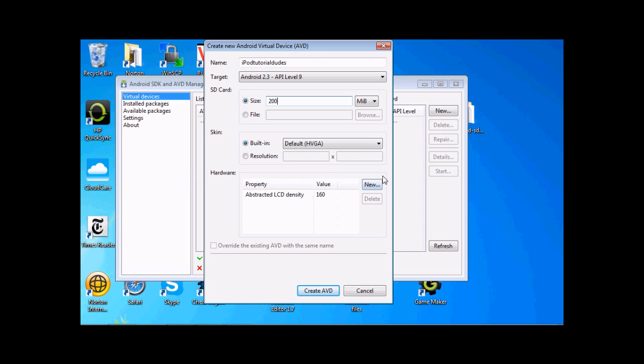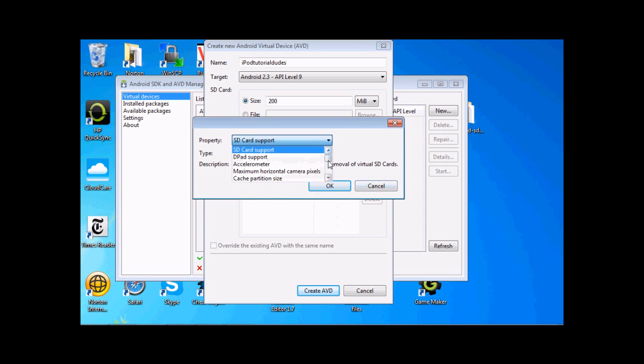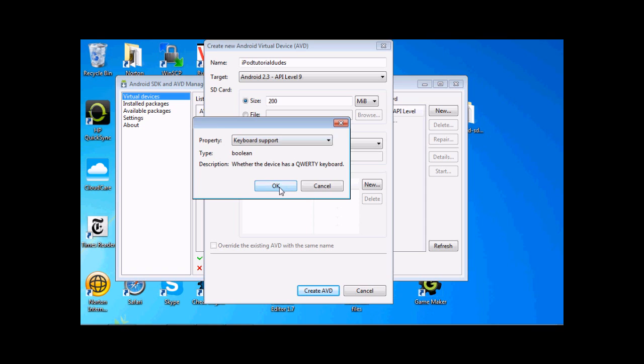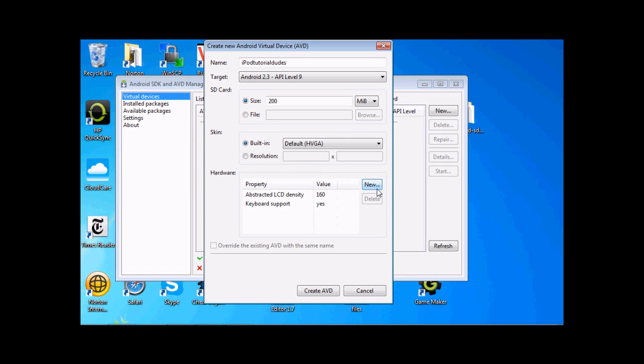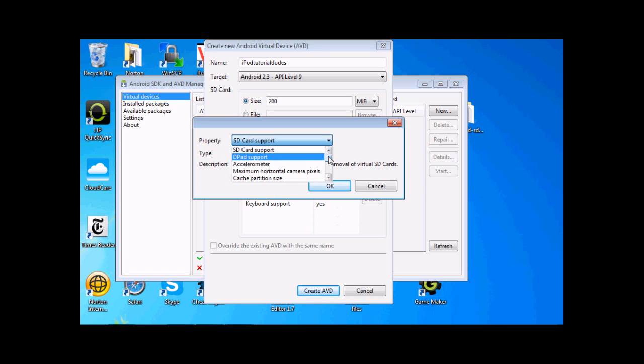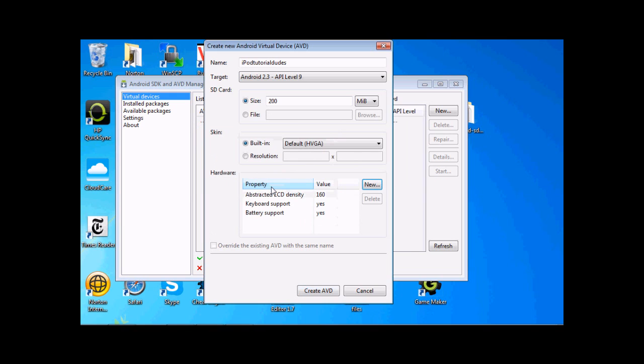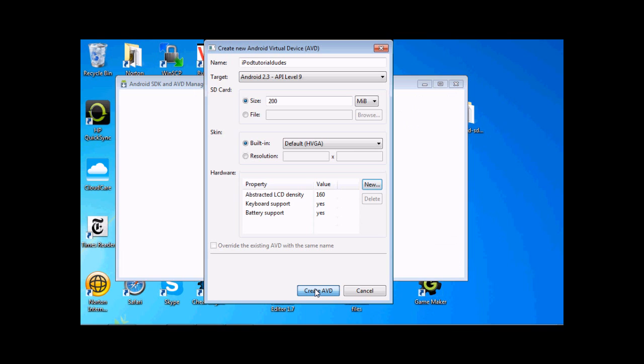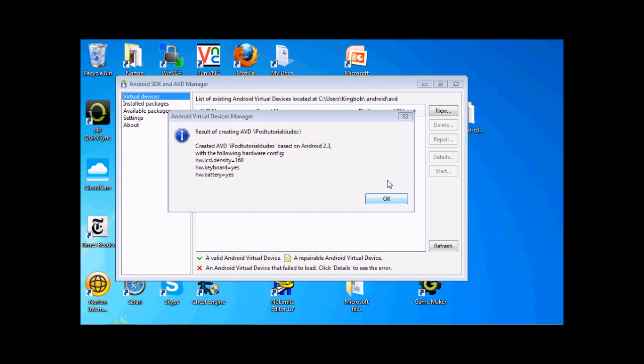Then for the hardware, you can see there's a couple things. This doesn't actually affect what you do. This is just making it look different. If you do keyboard support, then you can just say okay. This doesn't actually affect what happens on your computer. If your app has this, if you want to use battery support or something random, you can just say okay. That's all that's really going to do. Then you're going to say create AVD. It loads a little bit here. So you're going to say okay.